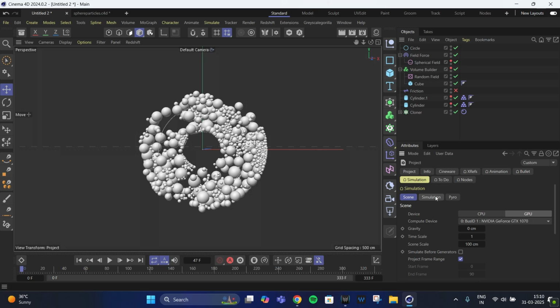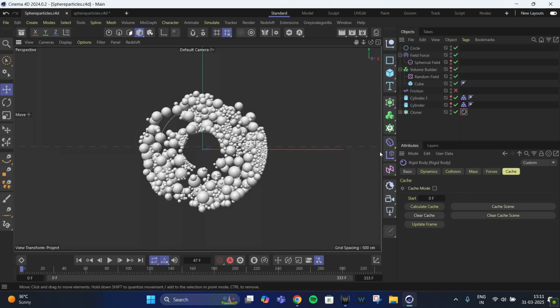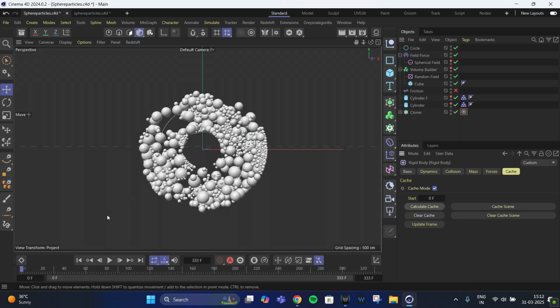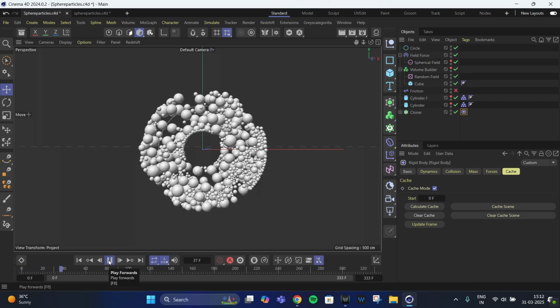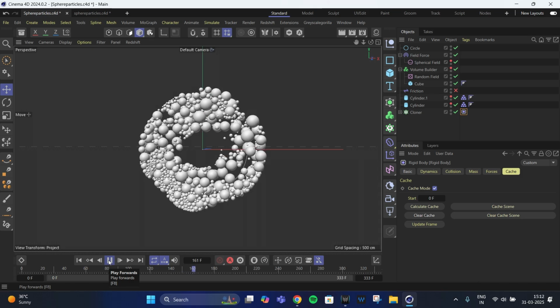Go to the project settings and increase the substeps, iterations, and collision passes for better simulation. Now, we're ready to cache the scene. Save your project and hit Calculate Cache. We can play the simulation in real time and see how everything looks now. So that's it. That was the main setup.